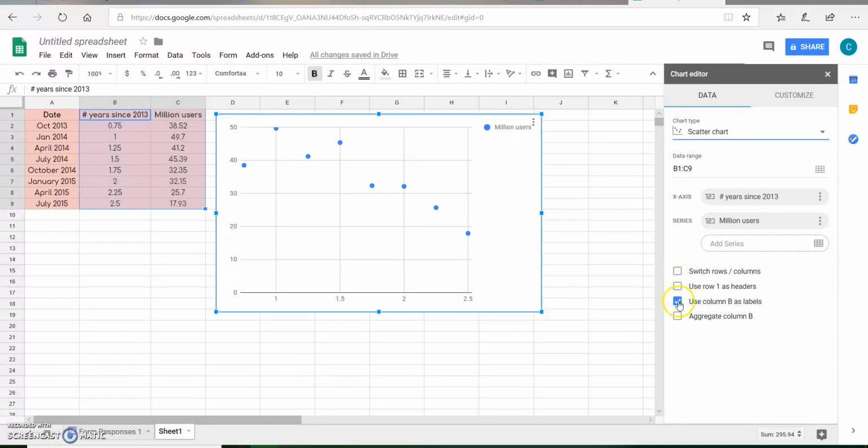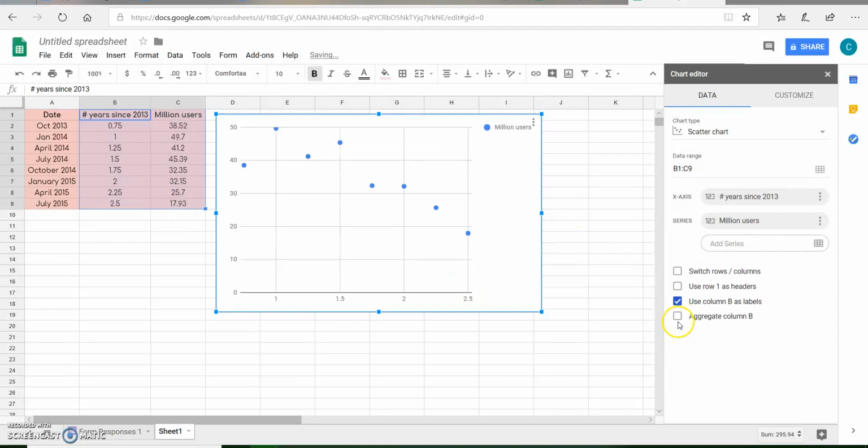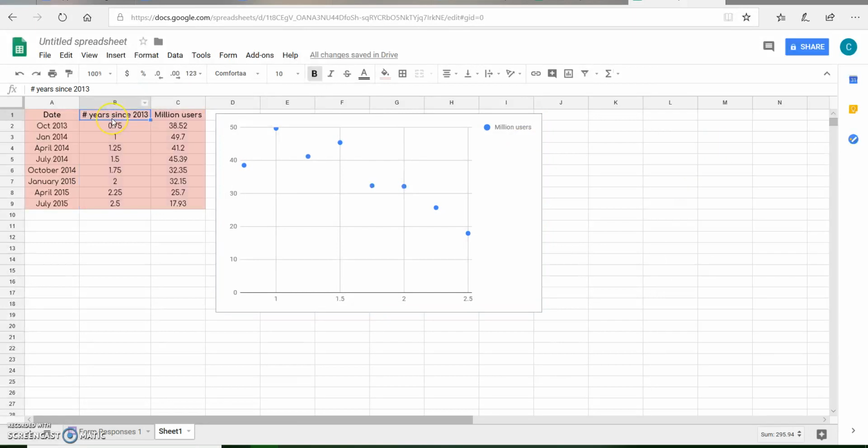All right, you want to make sure it says use column B as labels, because if you don't do that, it gives you some kind of funky thing going on, and it's plotting your 2 columns as separate points whenever one should be the X, one should be the Y. So make sure use column B as labels is highlighted, and then you have your X and your Y. And the data range tells you that this is the data starting from B1 and going until C9.